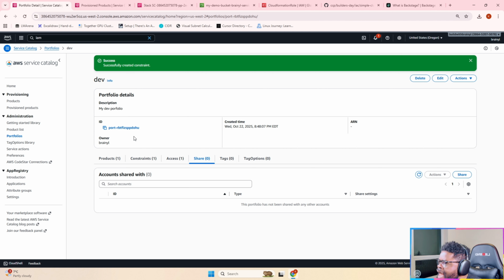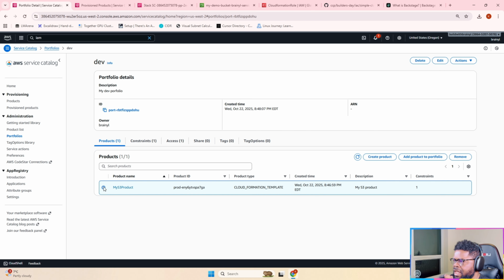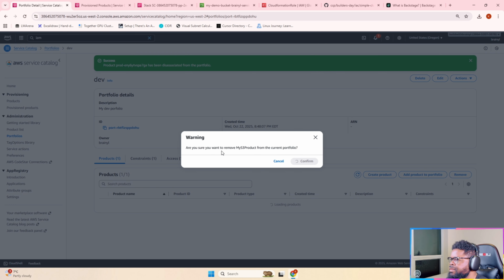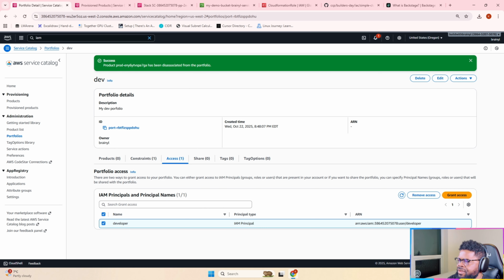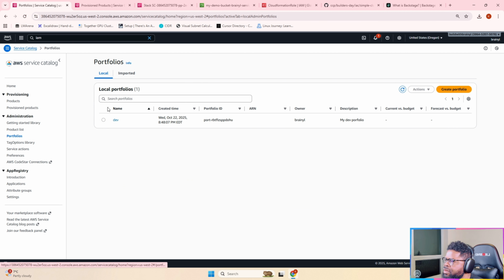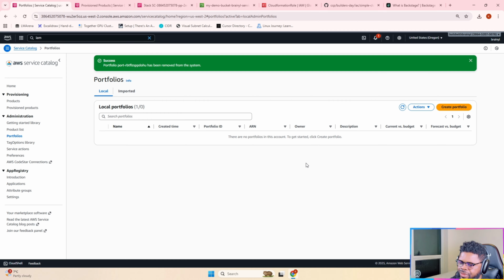Okay. And with that, let's do some cleanup. So we'll just do cleanup. What I'm going to do is go to the product list. First of all, you need to go to the portfolio. You need to basically remove the product. So you have to remove the product from the portfolio, else you'll not be able to delete the portfolio. You also need to remove the access that you have. So in this case, we are removing the developer from being able to access this portfolio. Constraint, I don't think we need to. I think we should be able to delete the portfolio, even with a constraint in there. But let's try. Yeah, we were able to. So the portfolio is gone, but you need to remove the product and also the access for you to be able to successfully delete the portfolio.